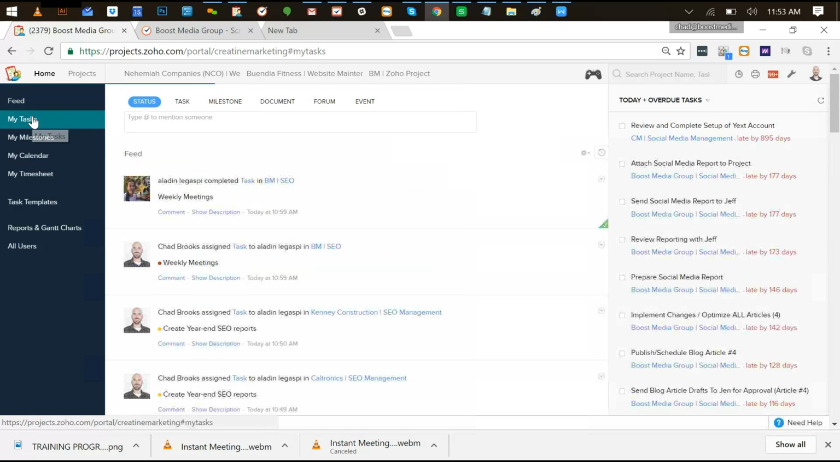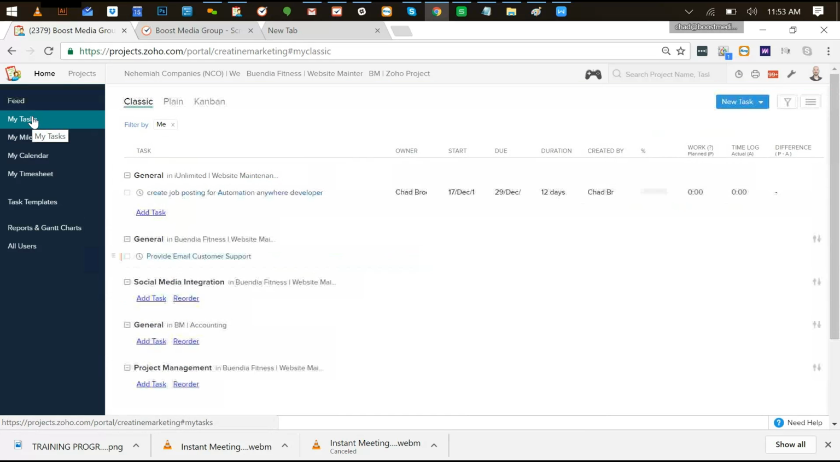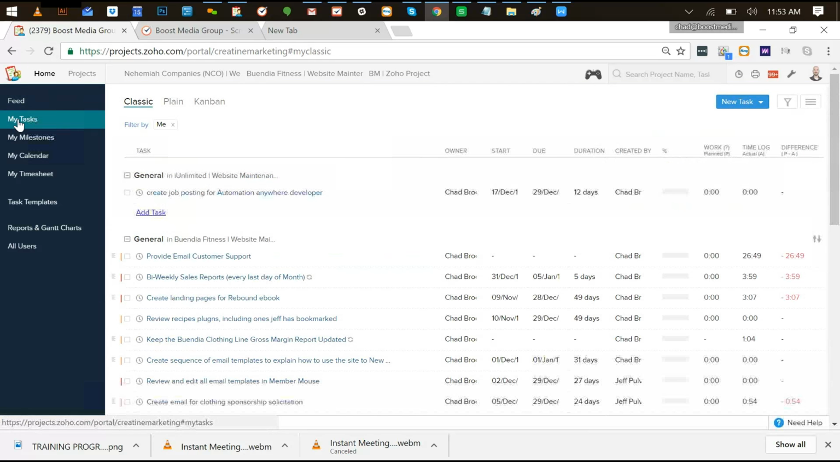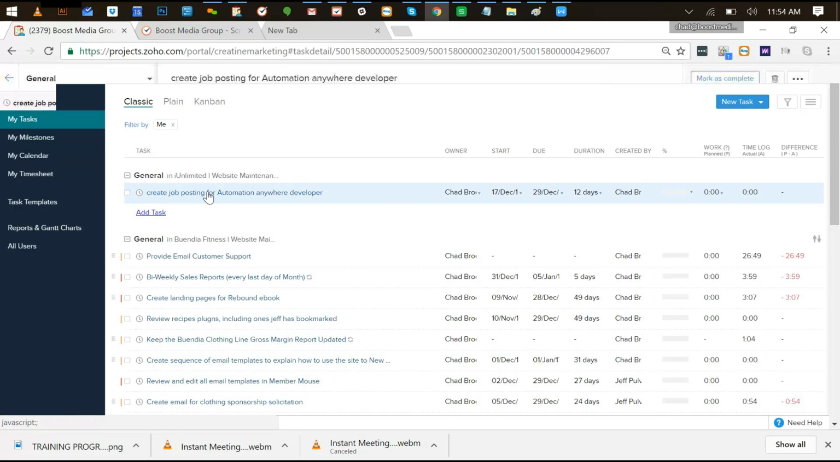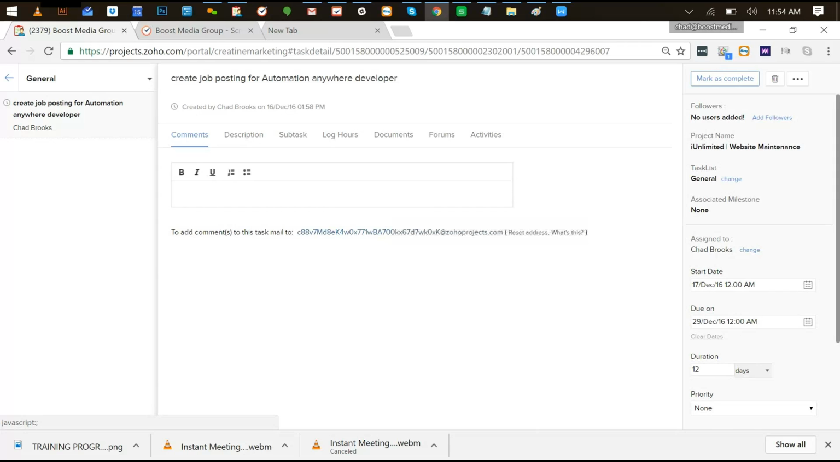Probably the most important thing that you're going to use under the Home section is My Tasks. By default, it's going to filter by whoever is logged in. So it's showing me. This is all my open tasks, and this shows me things that I've got to work on or have been assigned to me. If I click on, say, this one, Create Job Posting, I'll go over the things that you can do with this software.